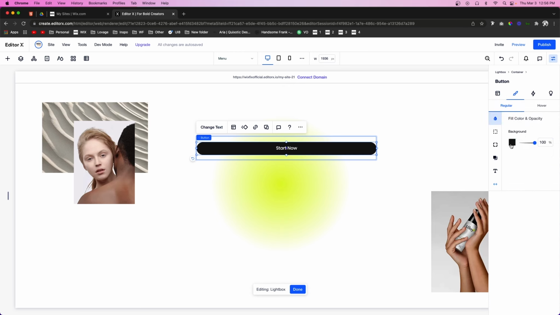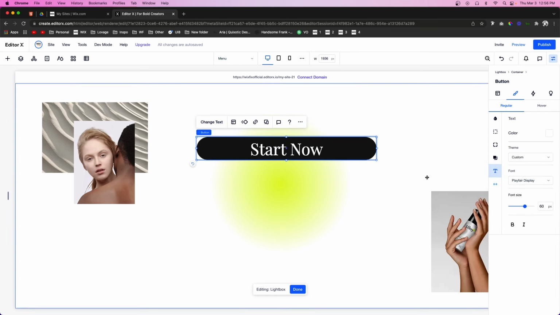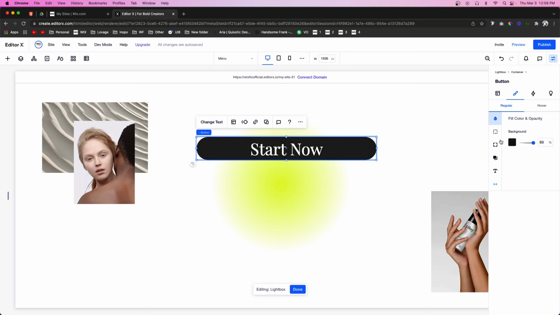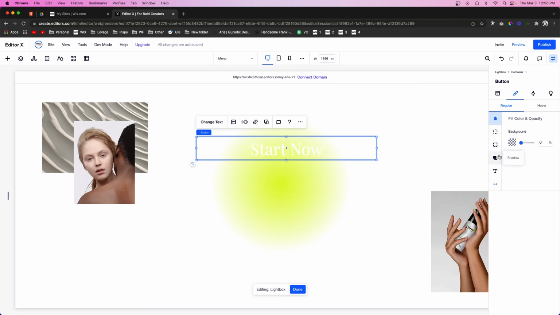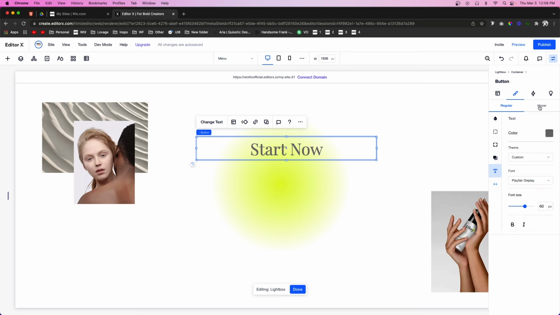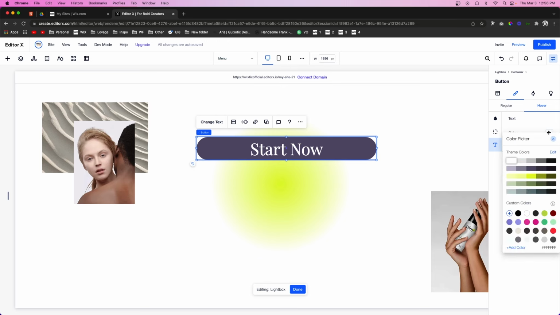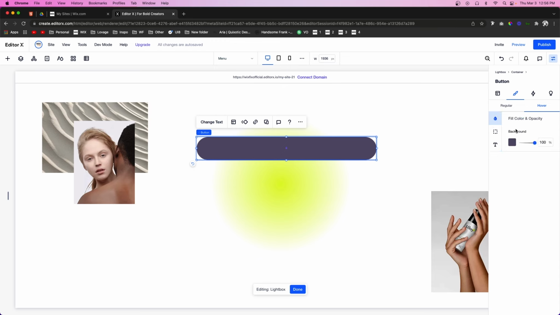And while we're here, we'll go ahead and style it as well. For the theme, let's go ahead and choose something like heading 2. So it's going to be kind of large. And then we're also going to go ahead and remove the background color. And we're going to change the font color to a gray like this, maybe a little bit darker. And then on hover, we're going to want to do the same exact thing. However, for the color, we're going to do this purple. And of course, we're going to remove the background as well.